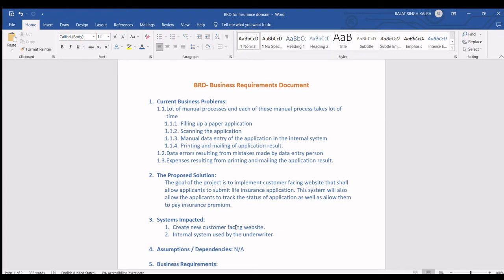As we saw in the as-is business process, the insurance agent tells the customer to fill up the application and then submits that application to the company. Then the imaging team would scan the application. Then the data entry person would enter the application into the internal system, and the underwriter would either approve or reject it, and then the fulfillment team would print the result and send it by mail. That's the whole process. But there are various issues in this process. There are various manual processes that we're going to talk about. So let's talk about the manual processes in this.